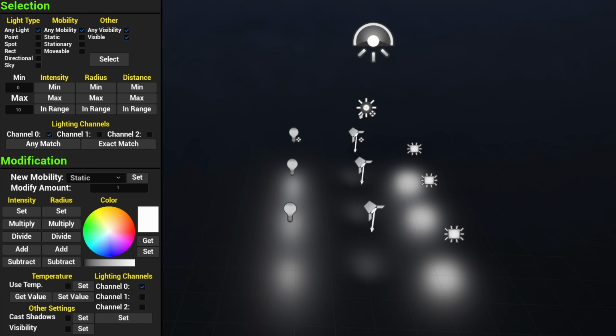So this right here is the entire light manager in its current form. You have the selection section and the modification section. I'll go through each one of these settings so you know everything it has to offer. Here in the level, I just have a few lights. These front three are all static, the middle ones are stationary, and the back ones are movable, with the default skylight and directional lights in the level as well.